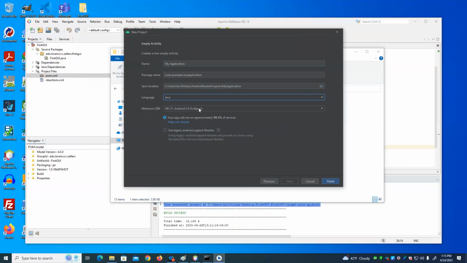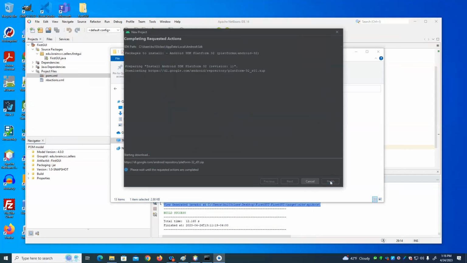We can pick the kind of Android we want, and according to this, your app will run on approximately 99.3% of the devices. If I went back to an earlier version, it will run on approximately 100% of the devices. Let's click Finish. Downloads a bunch of stuff.